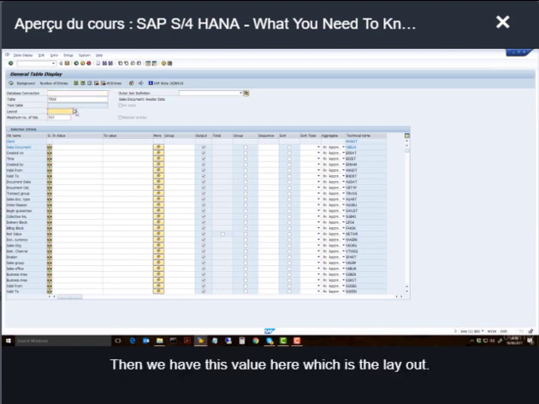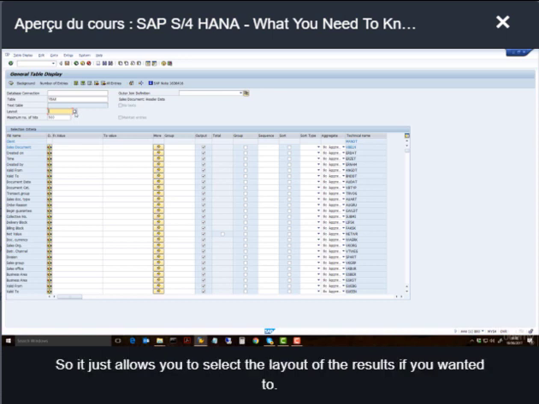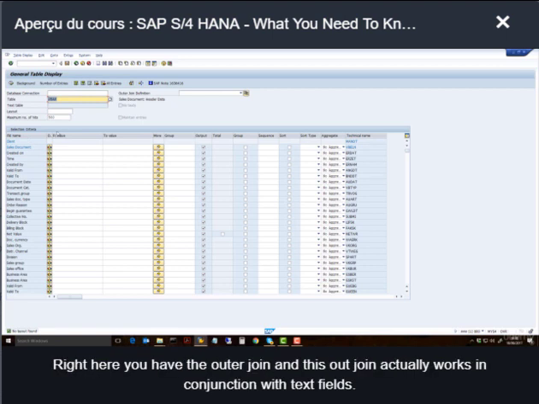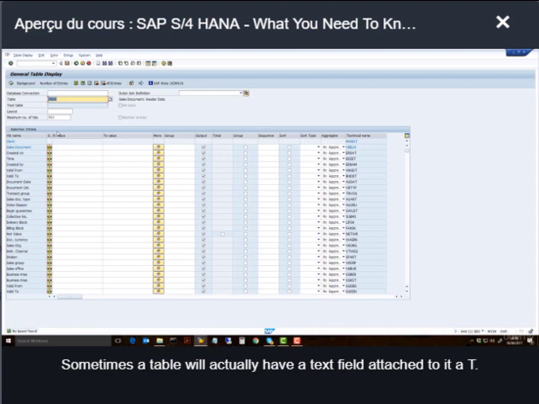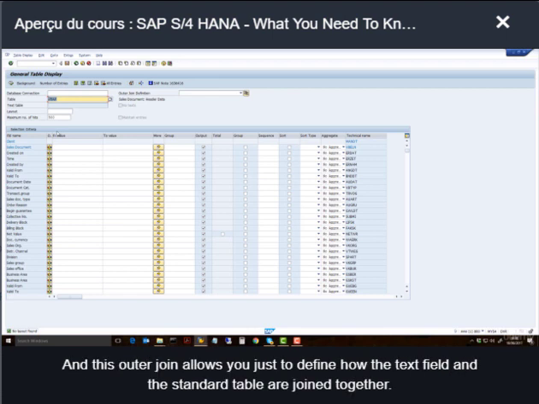Then we have this value here, which is the layout. It just allows you to select the layout of the results if you wanted to. Right here you have the outer join, and this outer join actually works in conjunction with text fields. Sometimes a table will actually have a text field attached to it, a T, and this outer join allows you just to define how the text field and the standard table are joined together.